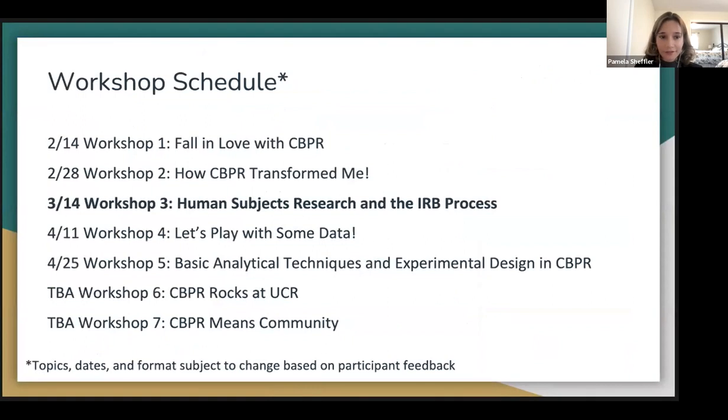So just a reminder of our workshop schedule. This is the third in our series, and we originally had 4 workshops planned, but since then we've expanded it to 7. So we've still got some really great topics coming up. We've got a presentation of the HARC data set by Jenna, and we've got basic analytical techniques and experimental design. So once you have some data, what do you do with it, right? And then we've got some really great networking events coming up as well. So definitely keep those in mind and keep those on your calendar.